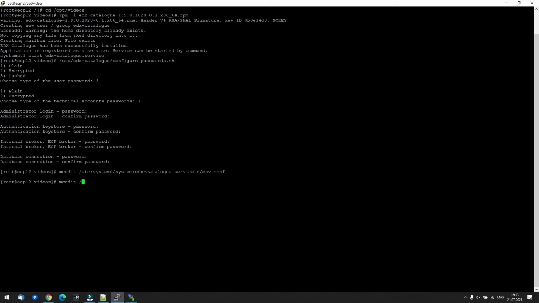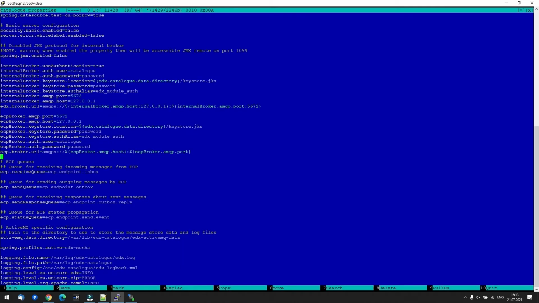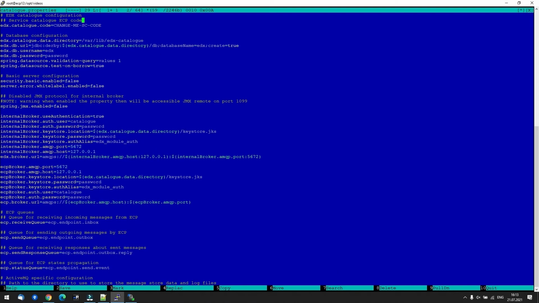Go to /etc/EDX Catalog and open catalog.properties. Fill out all the necessary parameters. At first, the component code of the catalog, which is the same as for its endpoint. Because the Service Catalog is installed on the same server as the ECP endpoint, the internal broker.amqp.port has to be changed, for example to number 6672.